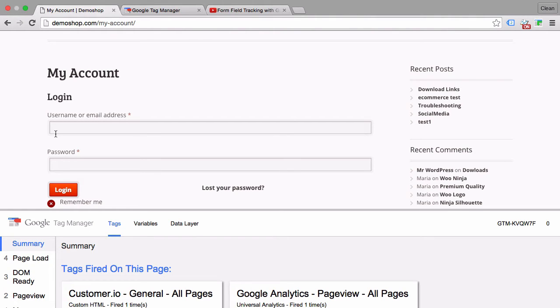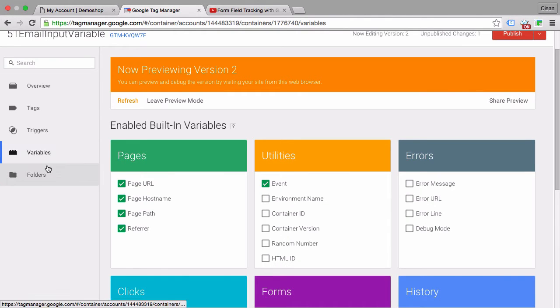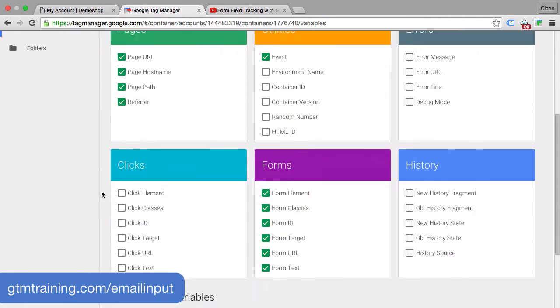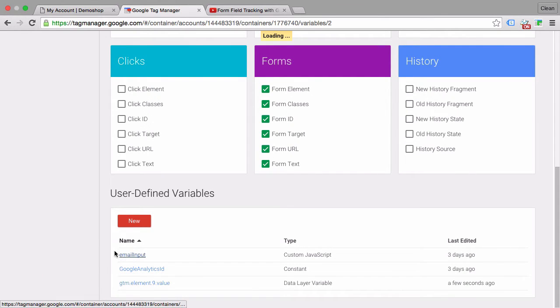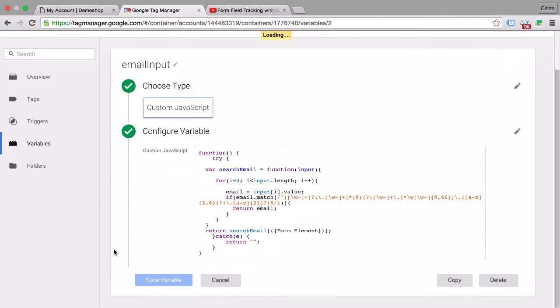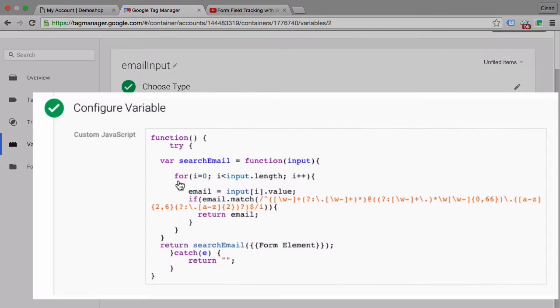Well, I came up with a variable in Google Tag Manager, which you can download under gtmtraining.com/email input. And this email input variable will simply look through all the different input fields and match it up if there is a value that is filled with an email. So it's always the first email address, and then we'll return that email address. So this variable will always be filled with an email address if it's in one of the input fields of the form that is submitted.